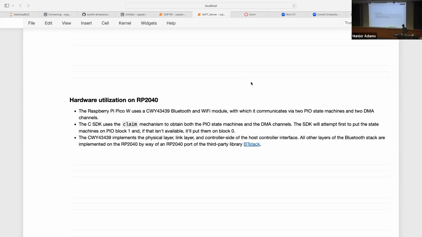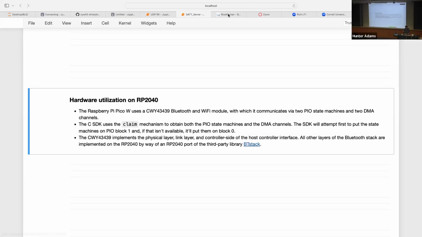And then, as I mentioned, the external chip itself implements the physical layer, link layer, and the controller side of the host controller interface. Everything else is implemented on the RP2040 by way of BTstack. There is a link here for some documentation on BTstack, just by the way.